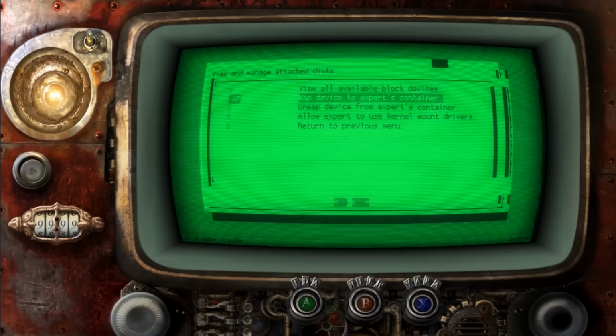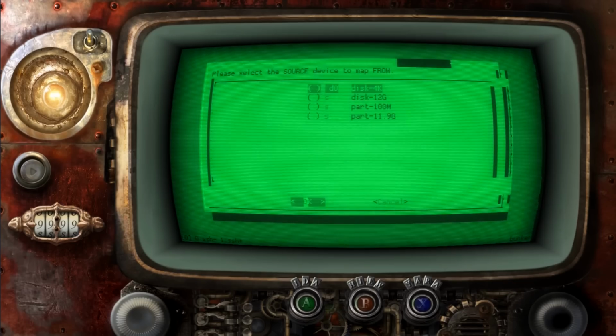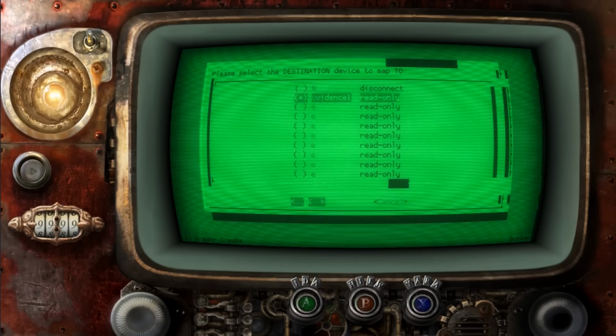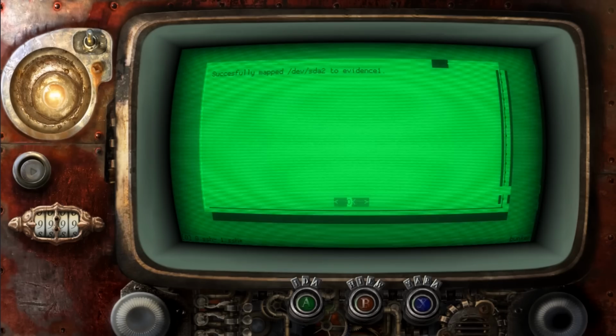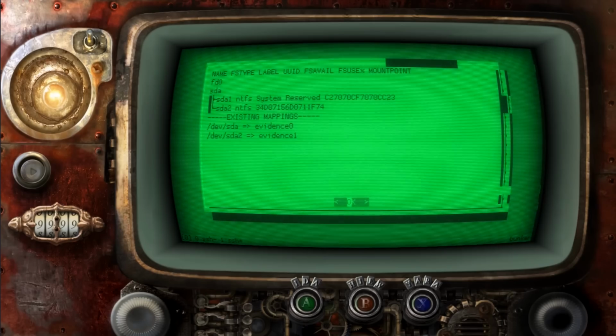And also to show you another feature, not only can we map the whole device, but separate partitions can be mapped. In our case, let's pick the biggest one that contains the Windows file system, the SDA2 with the system files, and map it into another device such as Evidence1, for example. Once you map this, you can view all mappings in the View subcommand, and you can see that SDA is mapped as Evidence0, SDA2 is mapped as Evidence1.